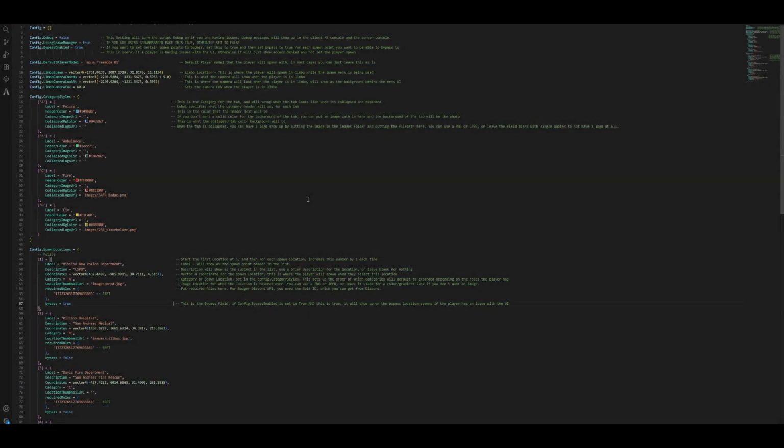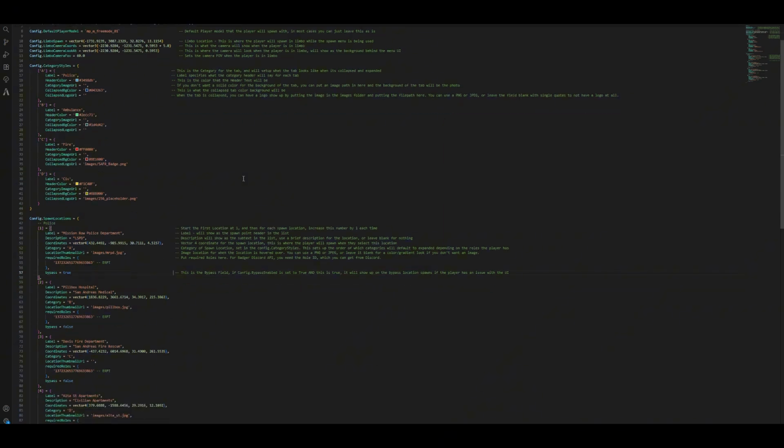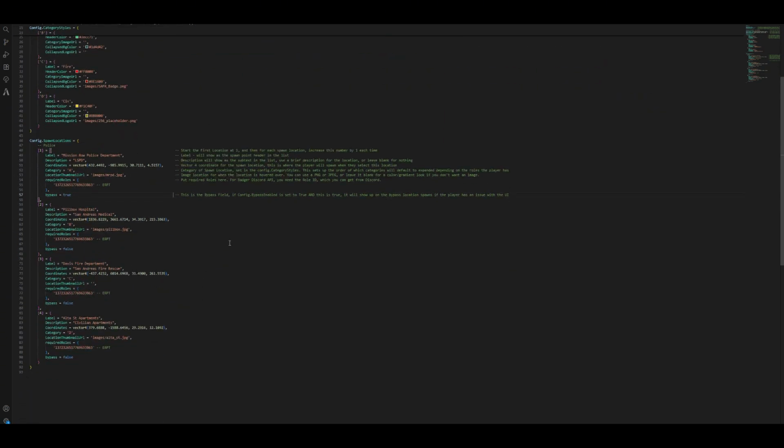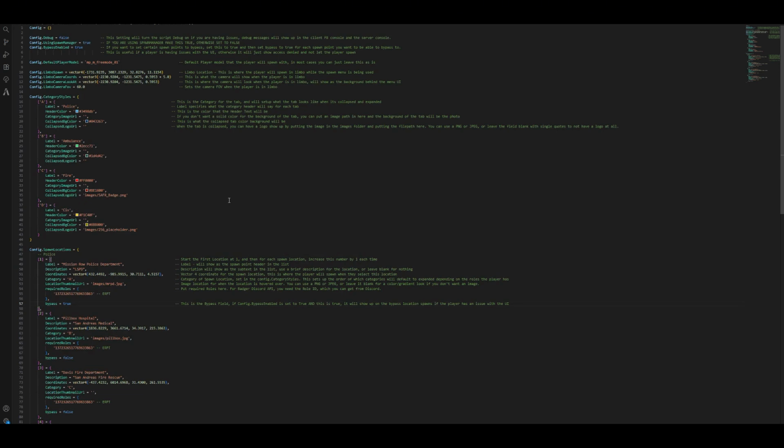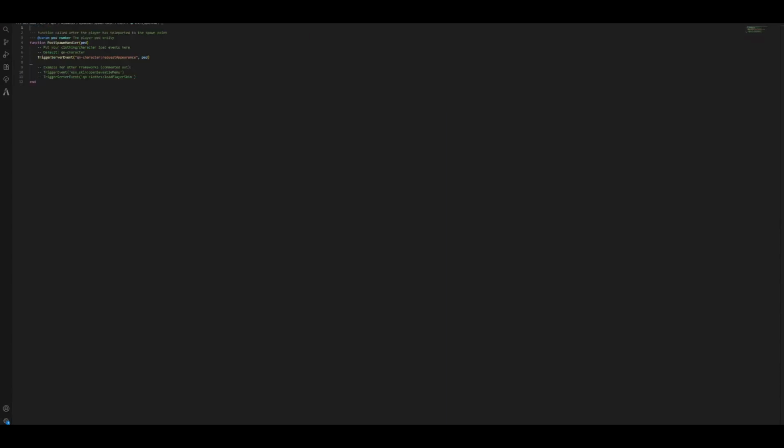This is a quick look at what the config file and the open source client and server files look like when you get the script. In the config file, you can customize many things like the default player model that is used, the limbo location, and the camera view when the selector menu UI is open, and how the categories and spawn points are set up. In the client open source file, you can set up your trigger for what happens after you select spawn.